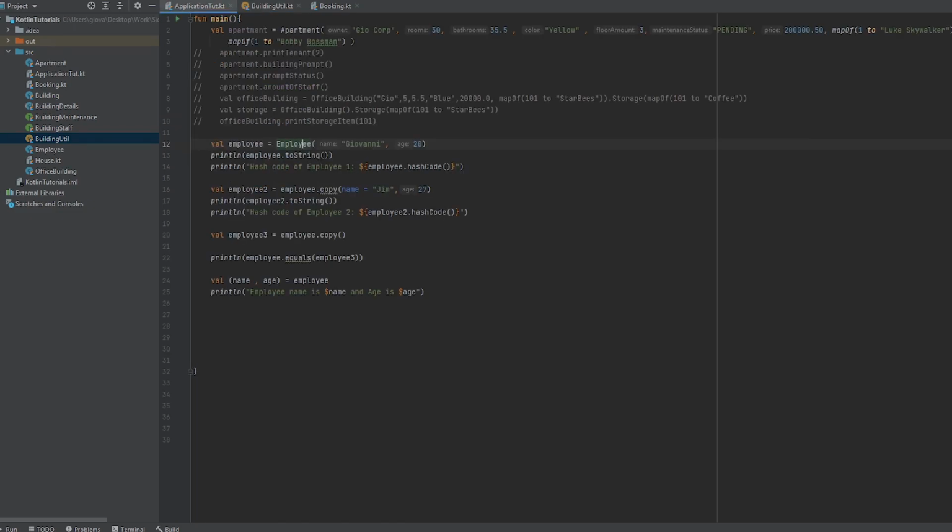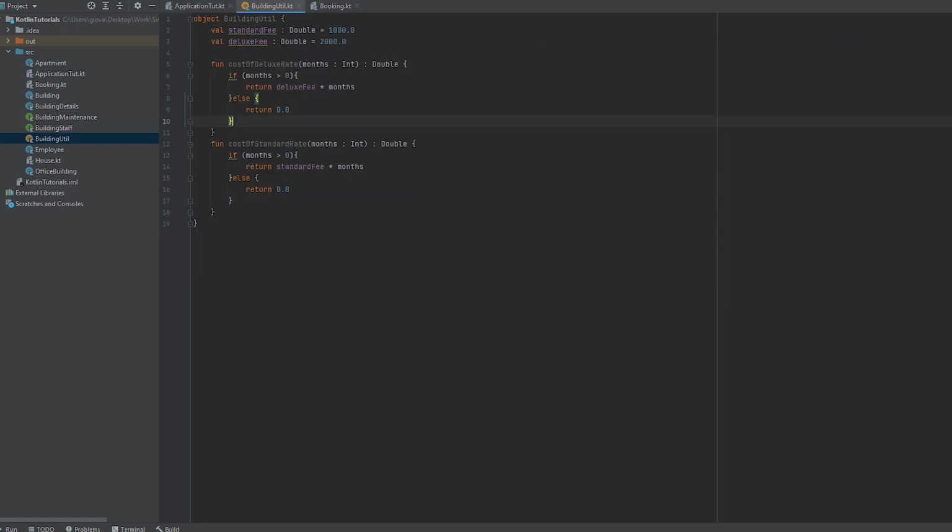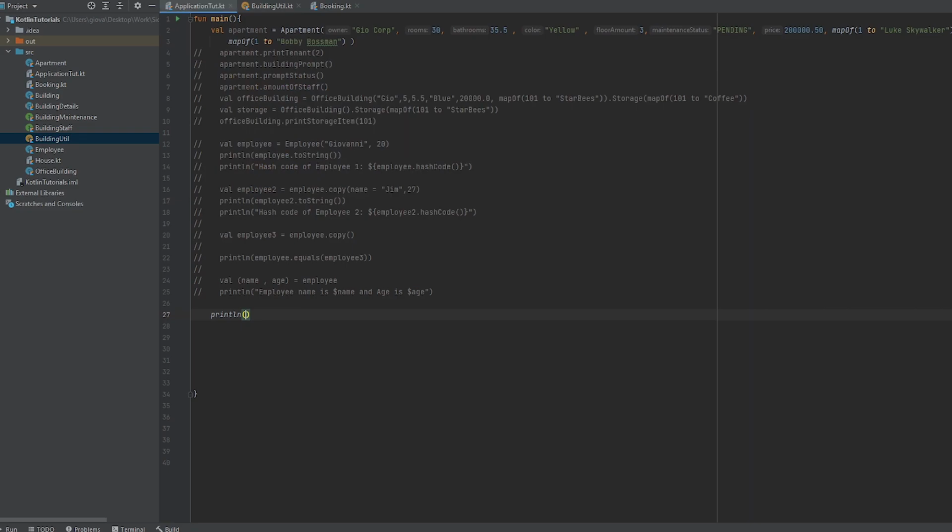So let's go into our main, and we're just going to comment all this out again, and then let's print out, what if we want to stay... actually, first of all, let's make this private, by the way, because we don't want this to be changed from the outside. We only want it to be seen within this BuildingUtil. We should only be able to change the rates, nobody else. So then we just go into this println.